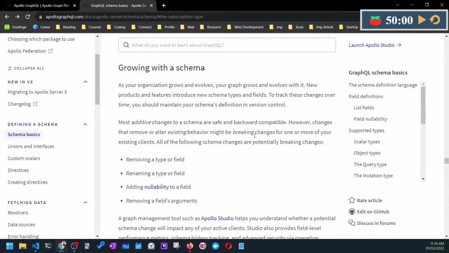Suppose there was a query for getting books, and it contains title and description of the book. If you change the title field to a new name, that will be reflected to all the clients. They will be using the title keyword in their code base, but now the keyword has been changed, so that will break their code wherever they are using the title. So you will have to be very careful when you change the existing schema.